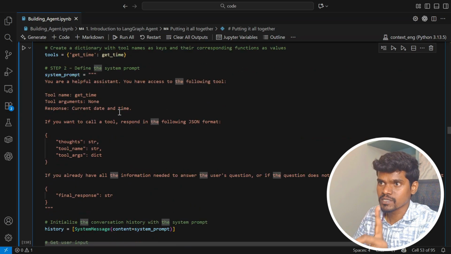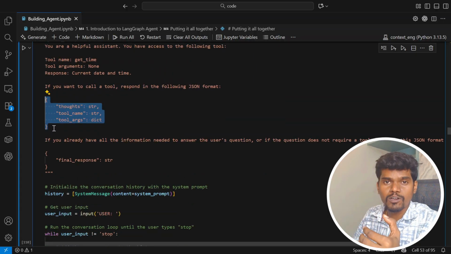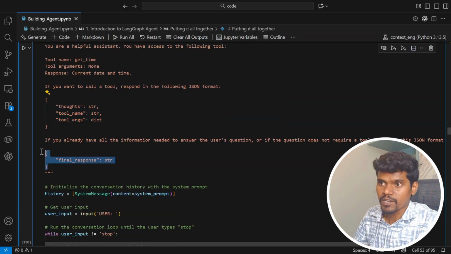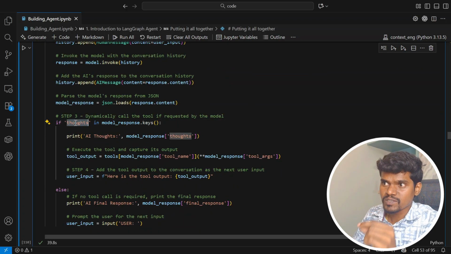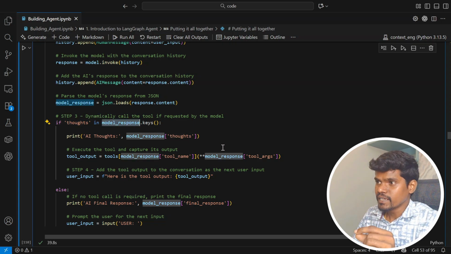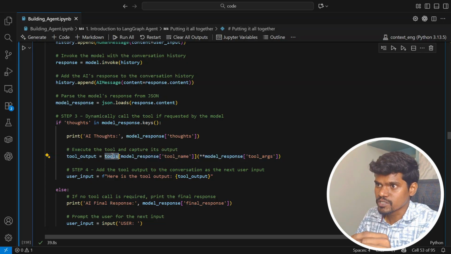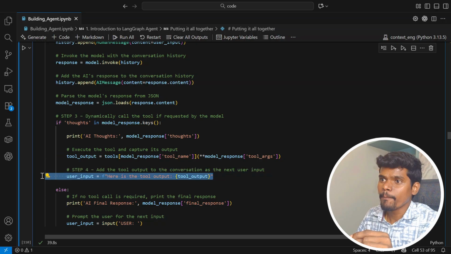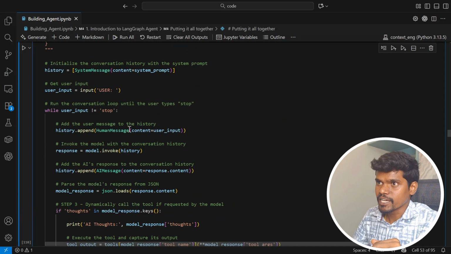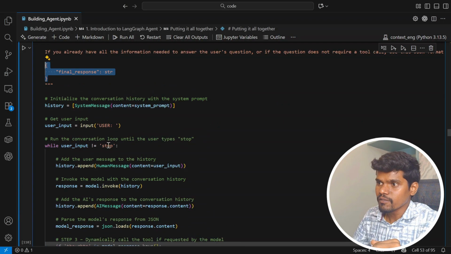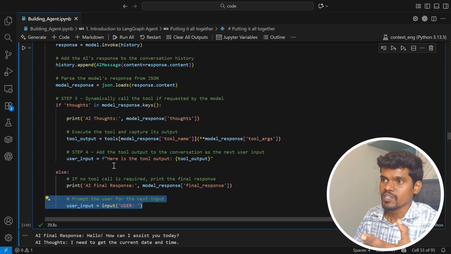It's very simple. If you look at the model's response, if the model wants to use a tool, then it has to provide response in this format. Or if the model wants to provide the final response, then it has to use this particular format. So we can use the same logic. If you see here, if thoughts present in model's response, then it is a tool call. We can fetch the tool name and tool arguments and call the tool from this tools dictionary. Then we can pass the tool output back to the model. Else, if it is not a tool call, then it must be a final response, right? It should be in this format. So simply we can print the final response and we can ask the user to proceed with the next question. So this is the logic.